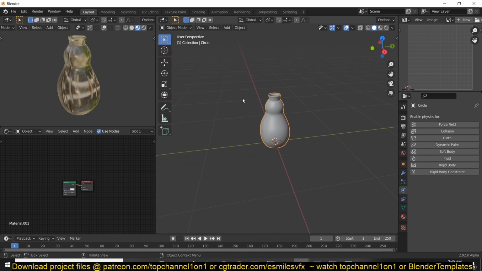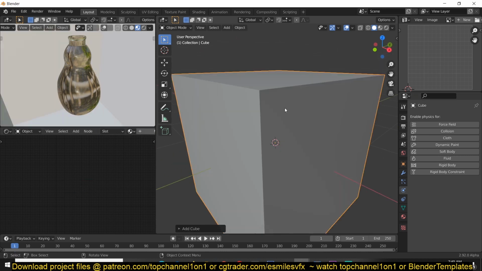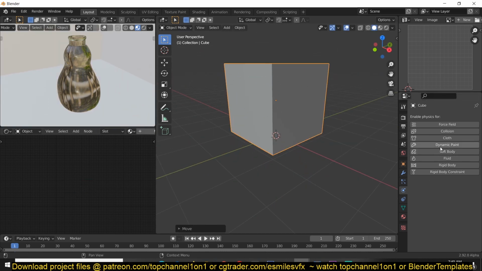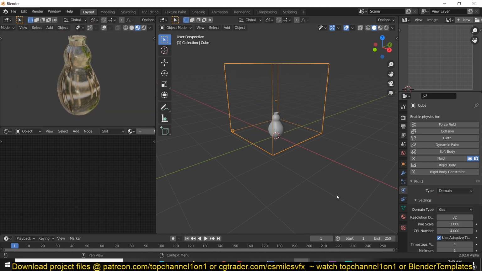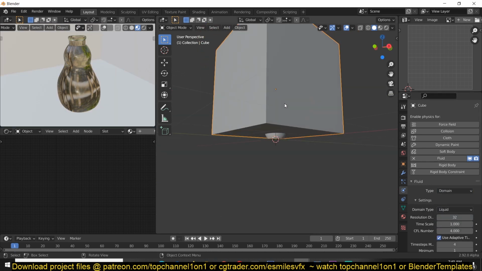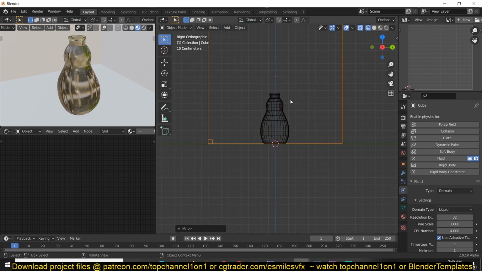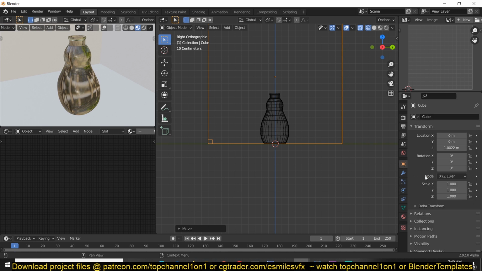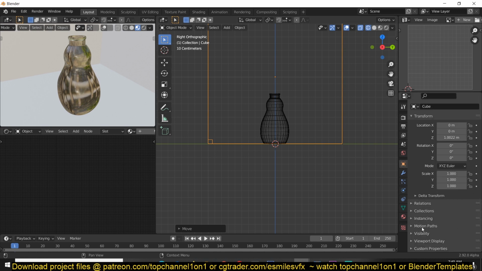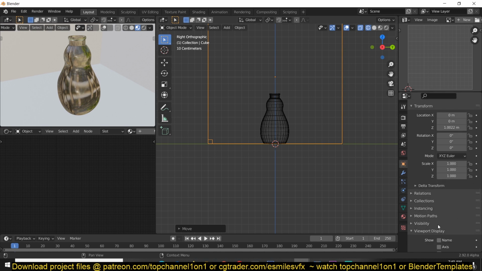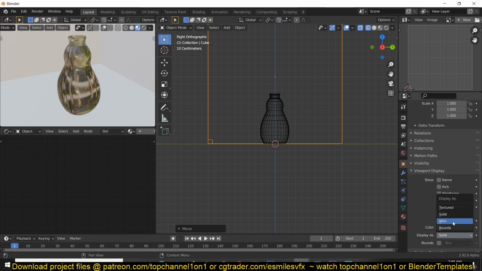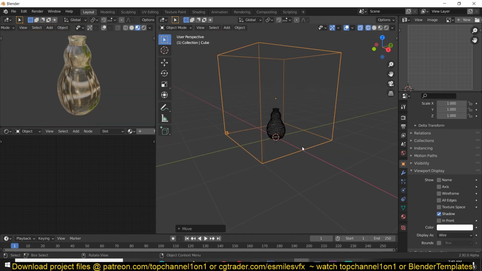Now to set up the fluid simulation, all you have to do is add a cube and give it a fluid type of domain. The domain type is going to be liquid because that's what we want to simulate. And because I also want to be seeing through this, I'm going to temporarily change the display under the display properties from textured or solid to wireframe so that we can see everything that is going on.